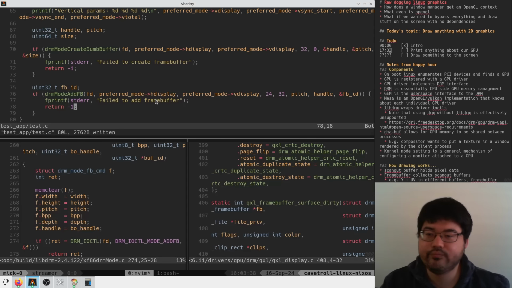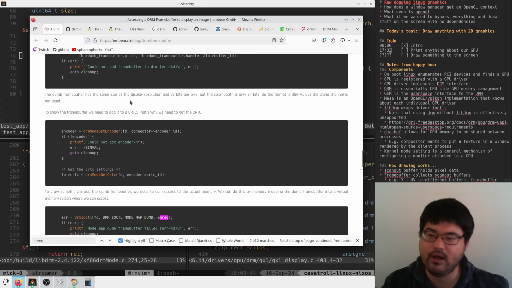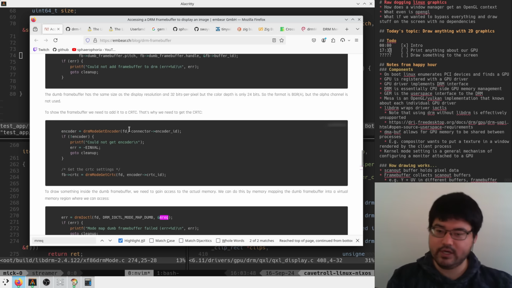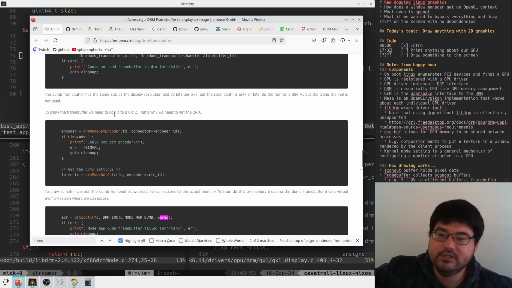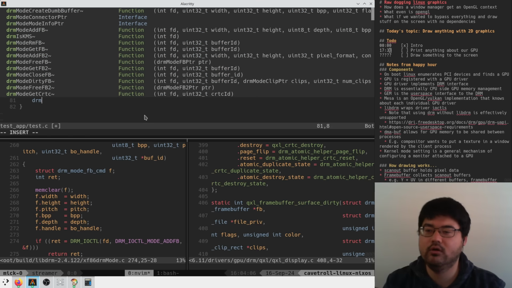Okay. And I feel like there's not really much interesting about this stuff, so I don't think it's worth compiling and logging again. So let's see what he does next. To show the frame buffer, we need to add it to a CRTC. That's why we need to get the CRTC. So here he gets an encoder for our current connector. So we go from connector to encoder to CRTC. Sure.